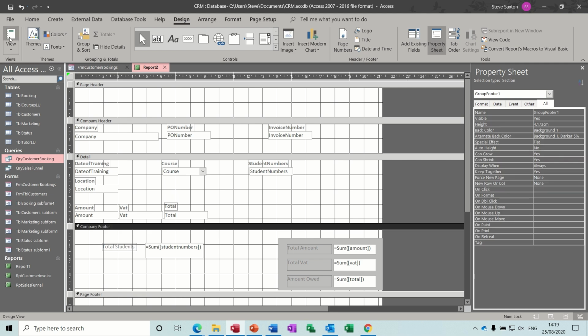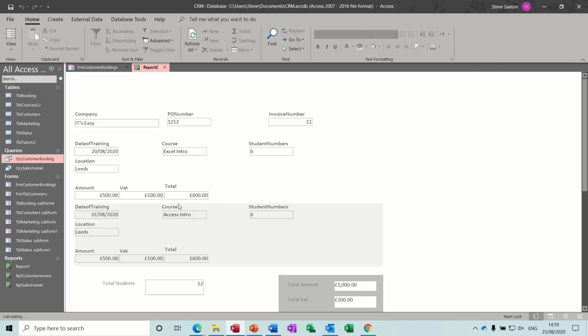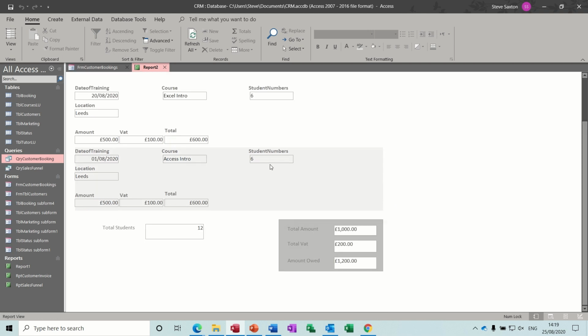Let's have a quick look. So we've got 12 students, that's correct on this particular invoice. So that doesn't look great, so I'd have those coloured grey as well, but I'm not going to do that in this session. So now what I want to do is work out what the price is per student. So 12 divided into 1,000 is what I want to do.